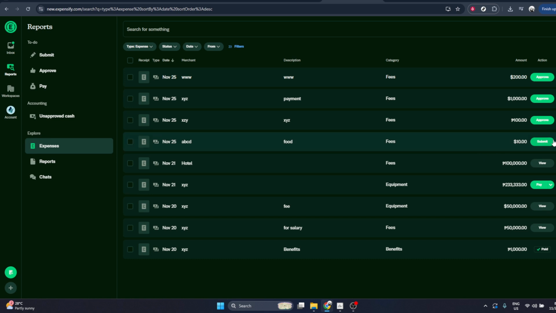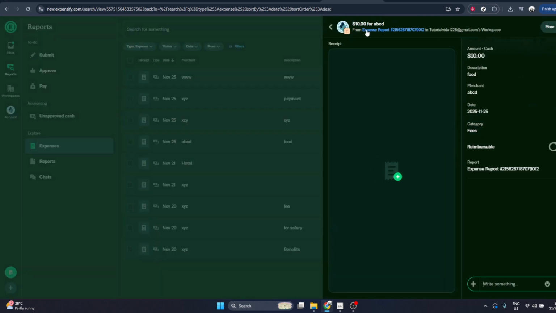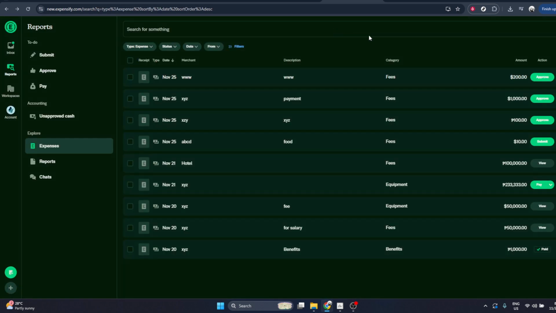Depending on your setup, you can usually do this by clicking directly on an expense row or using a checkbox next to each one. Once your desired expenses are selected, look toward the upper right corner of the screen. You should see a Submit button there. Click on the Submit button.